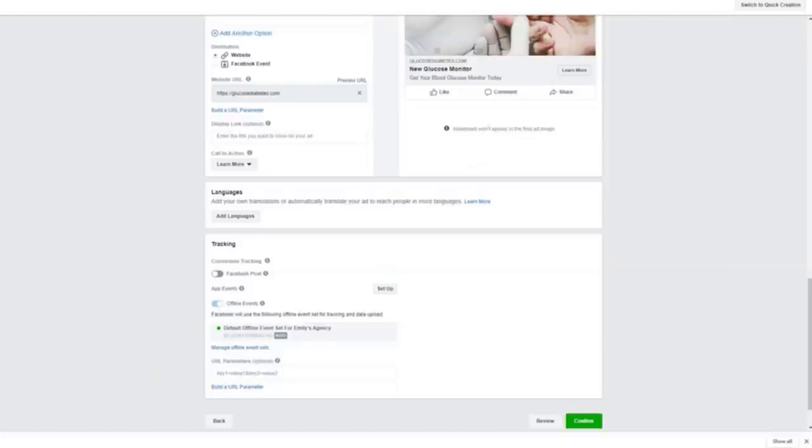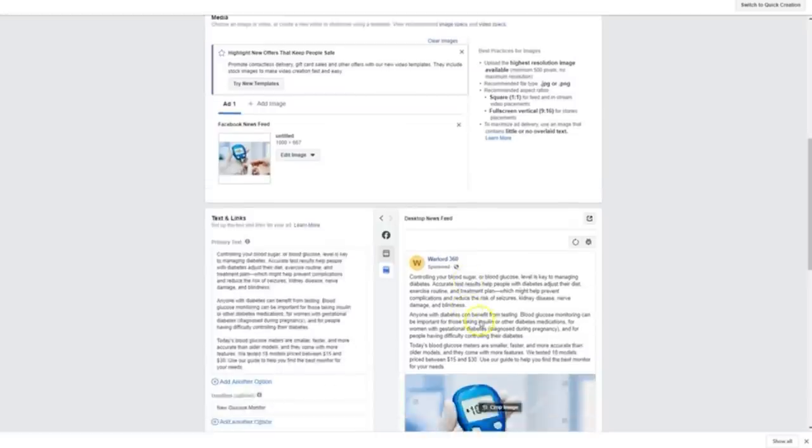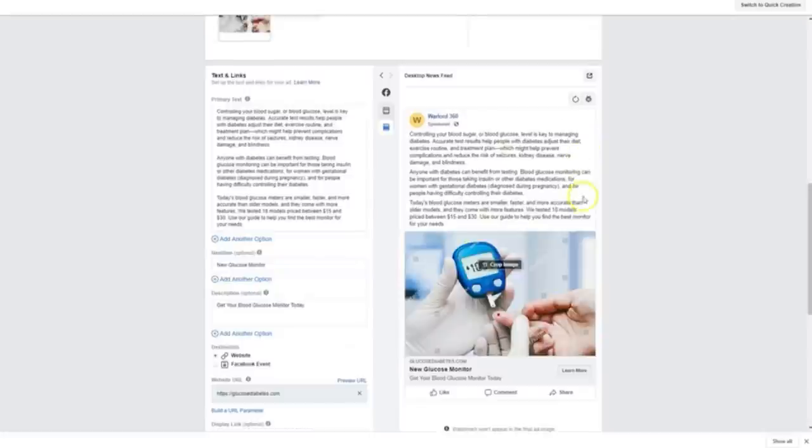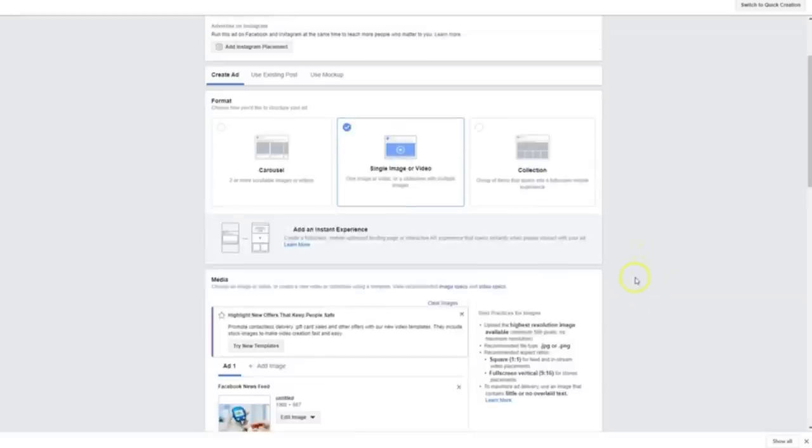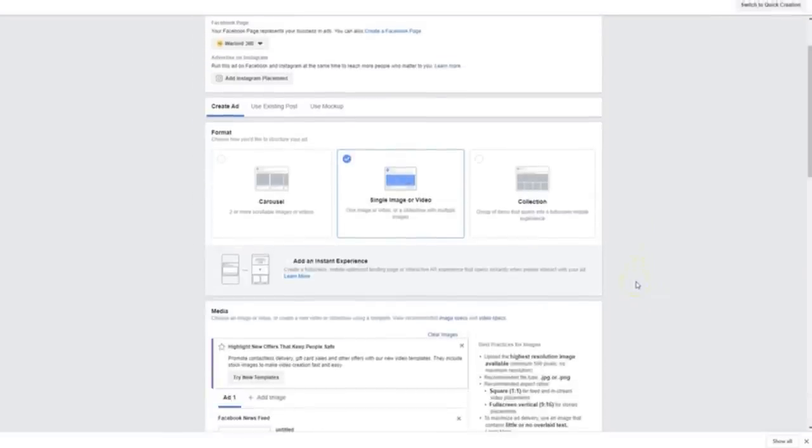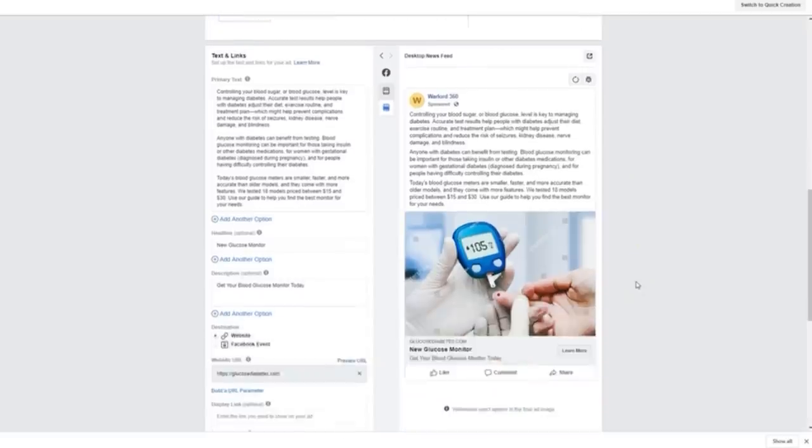And that is pretty much it. Our ad is ready to go. So we've got the ad creative, the sales copy, we've got our placement selected, we've got the budgeting and all that good stuff, the targeting figured out.